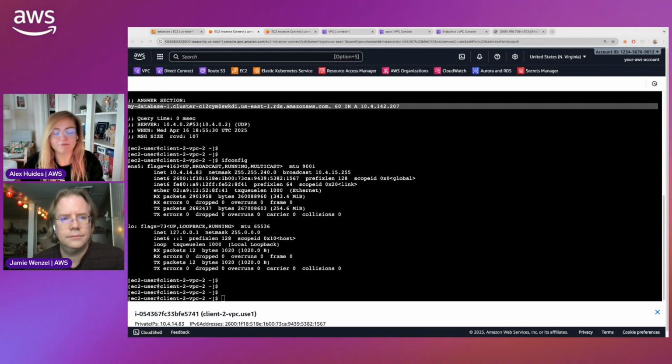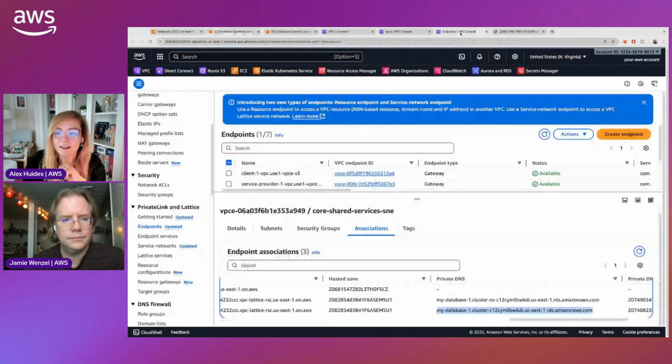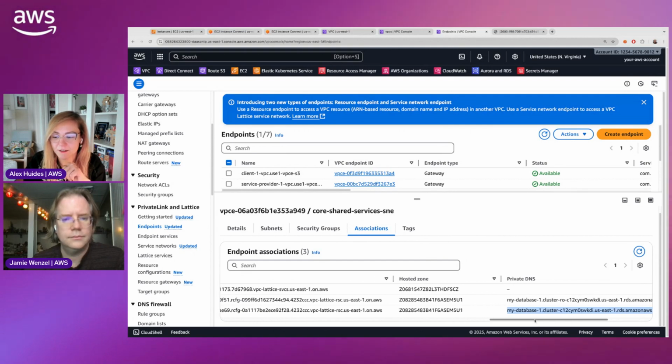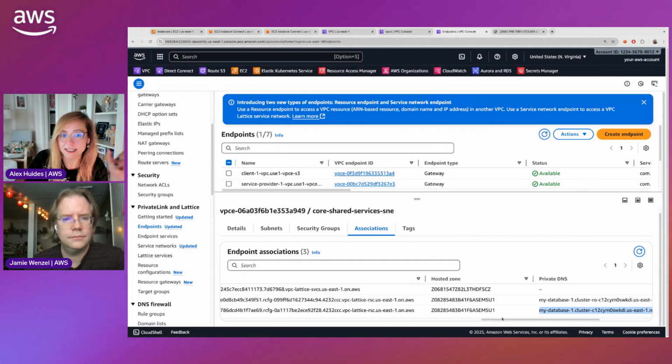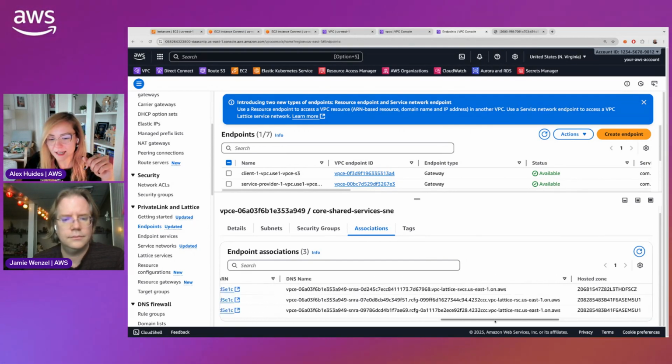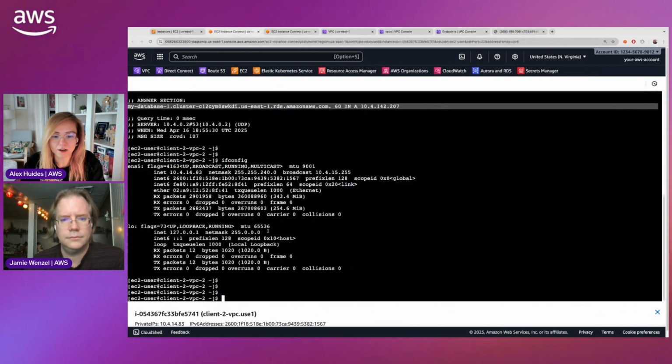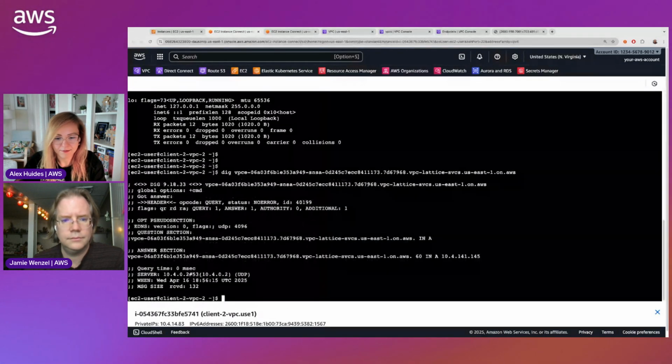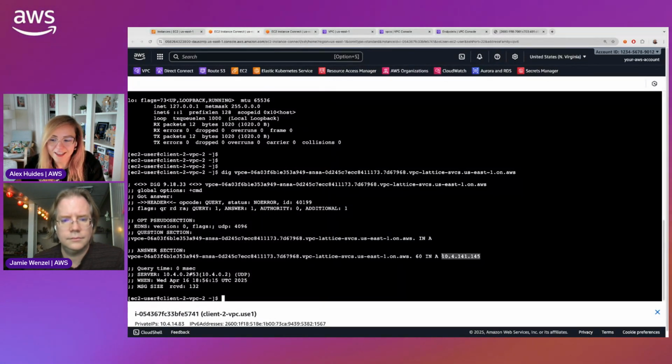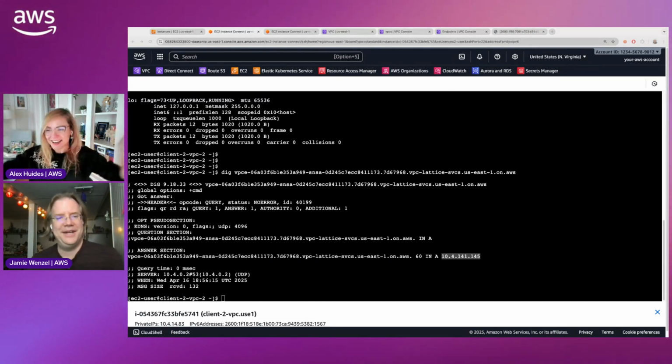Now, for services, again, we need to do the private DNS part, and in private DNS, the only thing that changes is instead of that FQDN that's generated for the service itself, you will use the FQDN that has the VPC endpoint in it. So if I just do a dig here, you'll see, again, I have an IP address of the service network endpoint in my local VPC. Ta-da! Nice. And there you go.